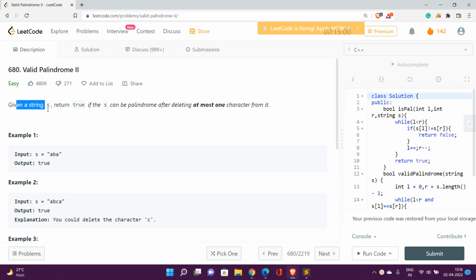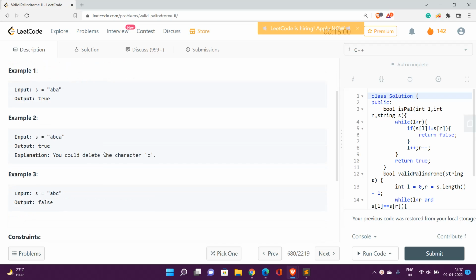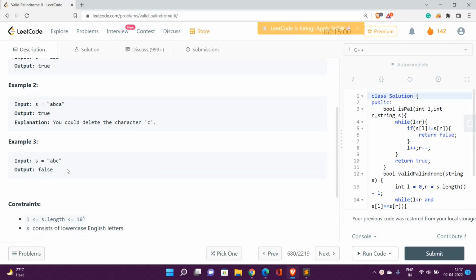Given a string s, return true if s can be a palindrome after deleting at most one character from it. We can delete a single character, any character from the string, and we need to check whether the resulting string is going to be a palindrome or not. Otherwise, we are not going to delete any character. There are two options: either don't delete any character, or delete any one character and check whether the string is going to be a palindrome or not. If it is possible, we need to return true, otherwise we need to return false.